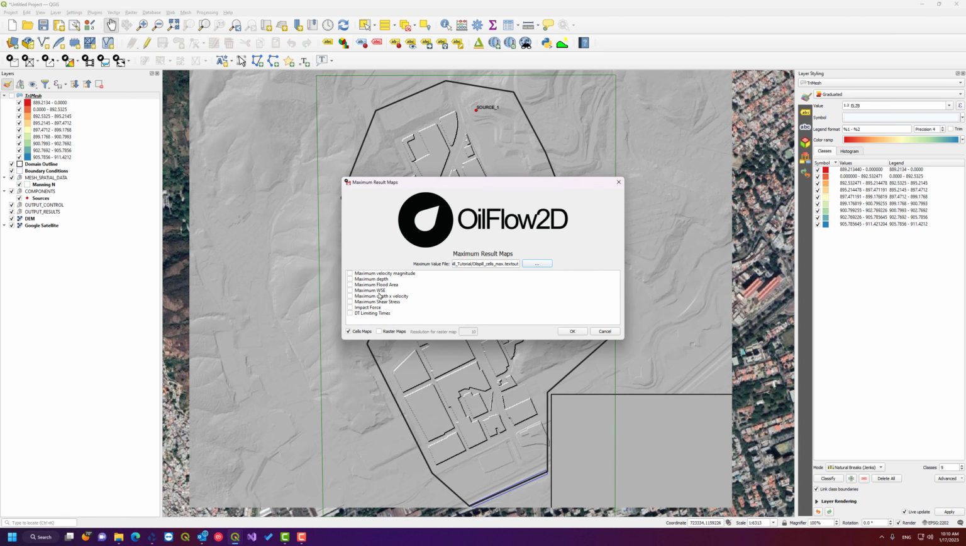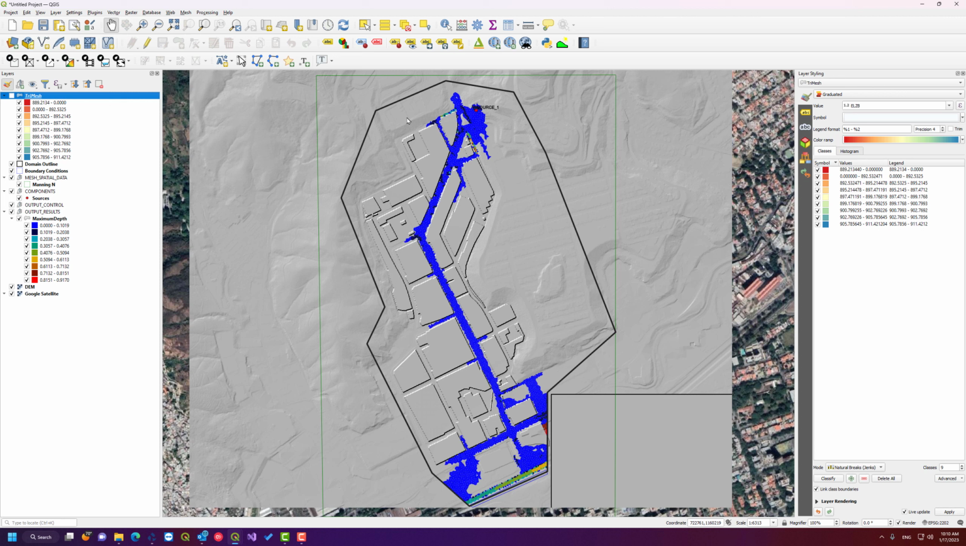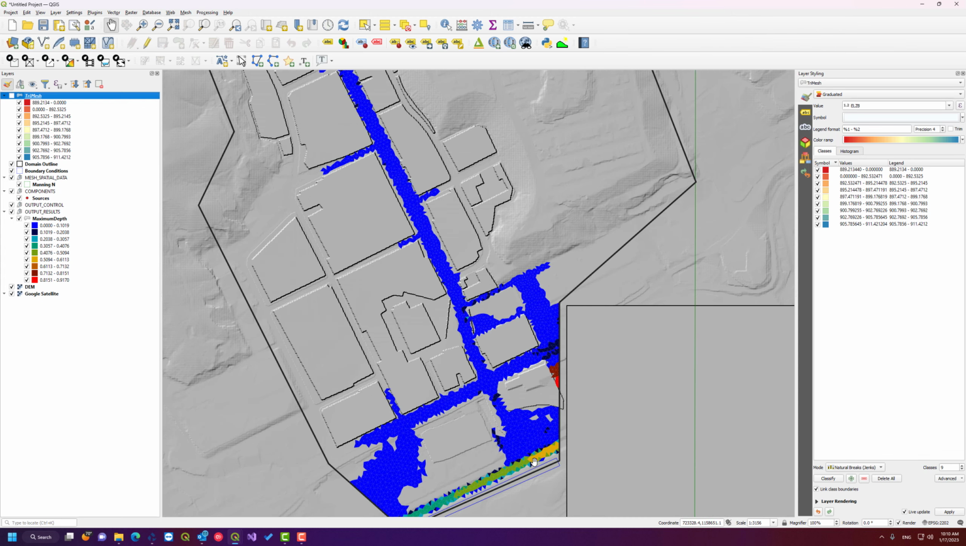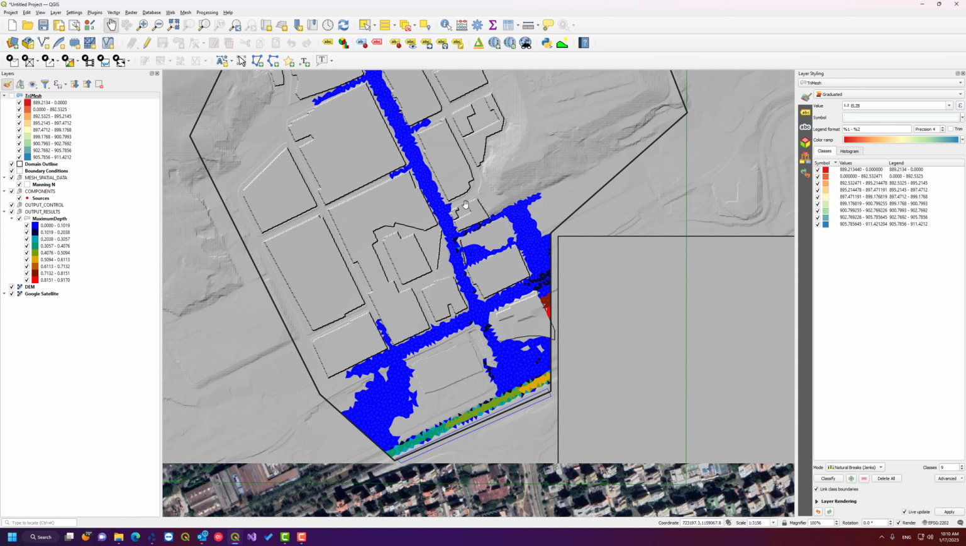And then here we have a few options. I just wanted to see the maximum depth. We'll leave this as cell maps. You have the option of creating rasters as well and setting the resolution. So now we have the oil spill. Unfortunately, this oil spill using the basic model, it flows kind of like water. So it just kind of goes everywhere.